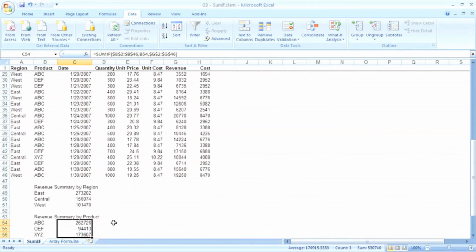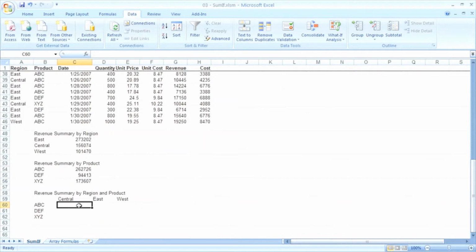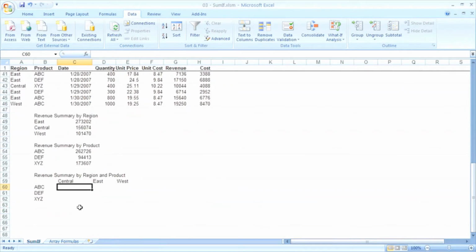Let me scroll down. They're trying to fill this table in. Well, this is where SUMIF could not do the job. They thought the SUMIF is so easy to understand, certainly there must be a way to do two conditions. But in Excel 2003, there was no good way to do this. Luckily, in Excel 2007, we have a great new function that will allow us to handle this problem.